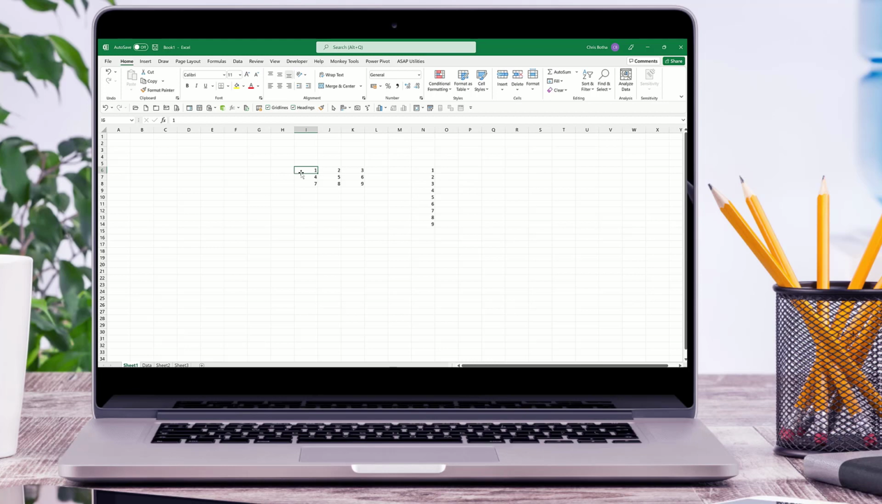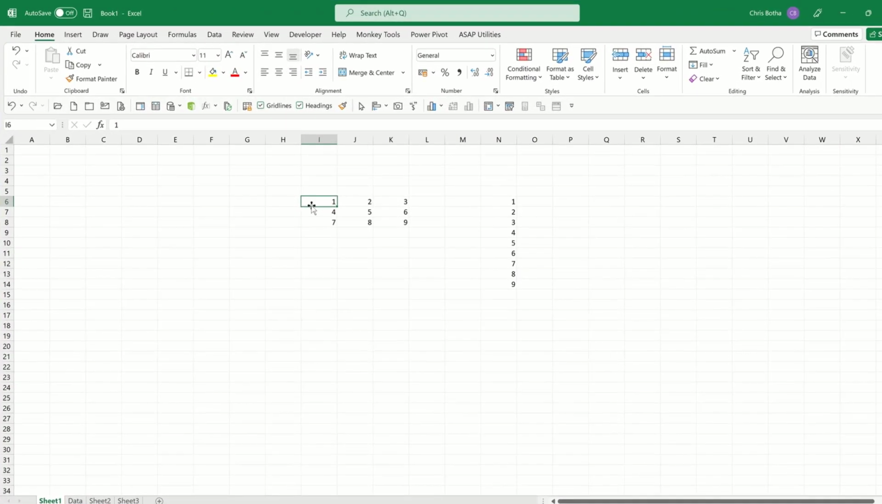Let's look at a quick way to take the data on screen, the rows of data, and this can be any number of rows and columns combination. So we have the data which I am selecting on screen as 1, 2, 3, 4, 5, 6, 7, 8, 9, and we want to take that specific data and put it into one column from top to bottom.